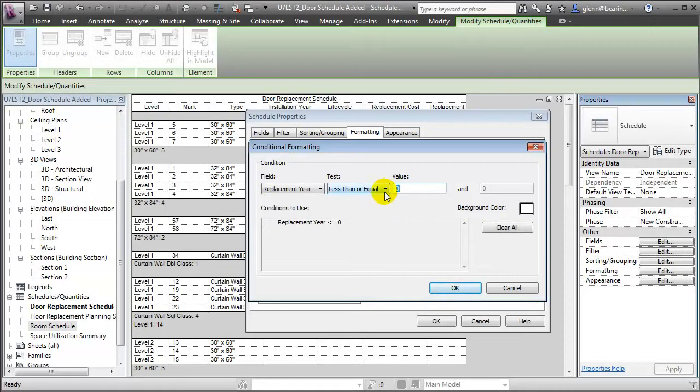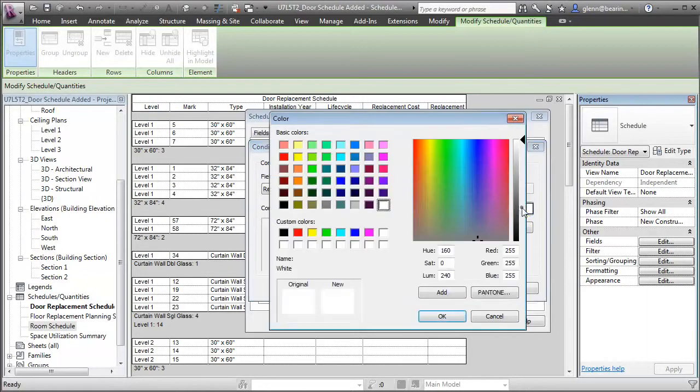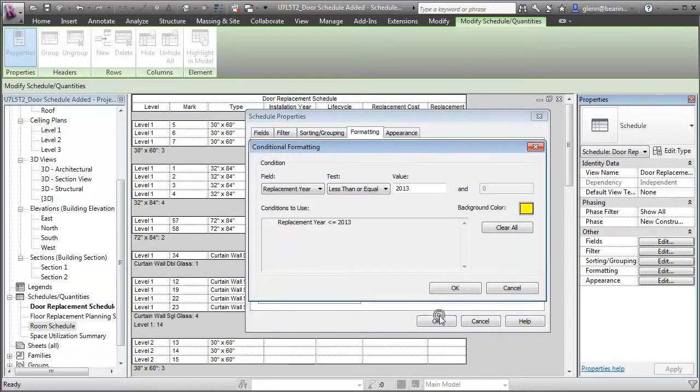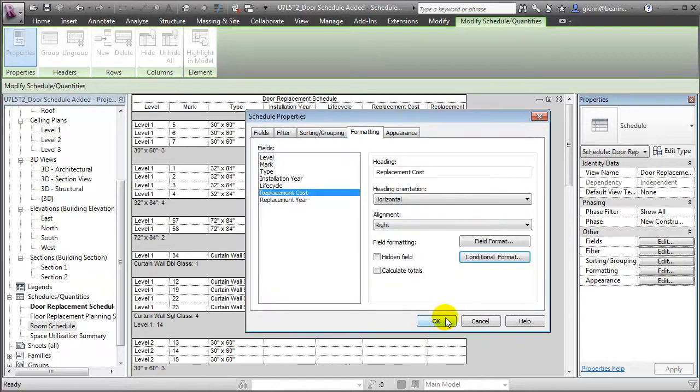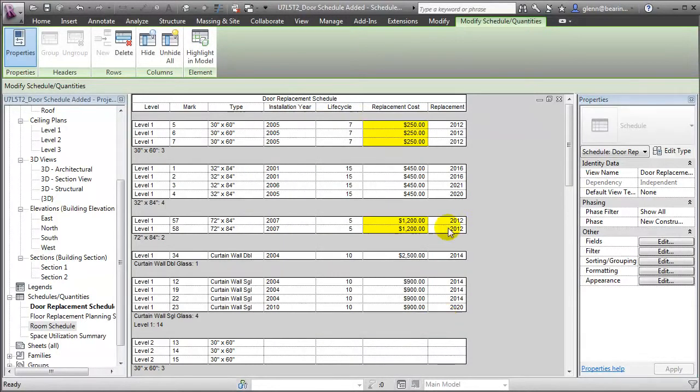So if, for example, we enter the value 2013, all of the items for which the replacement year is less than 2013 will be highlighted. Finally, we need to choose the highlighting that we want to use. We'll choose a background color of yellow to make those stand out. Say OK, and say OK. And you can see that in the schedule, the cost of the items that will need to be replaced within the next 2 years are now highlighted to draw our attention to them.